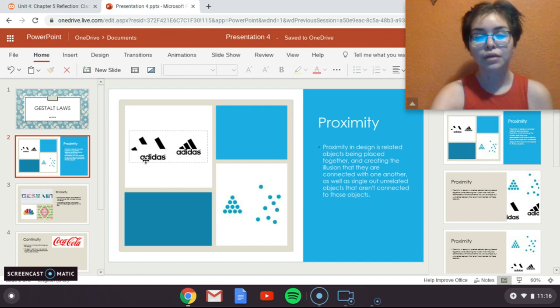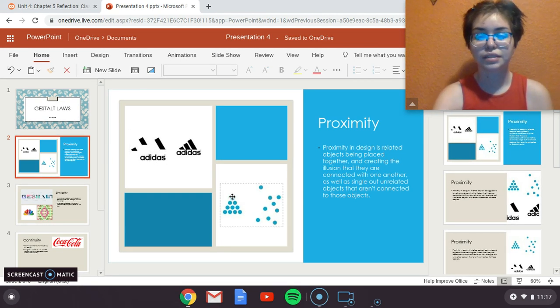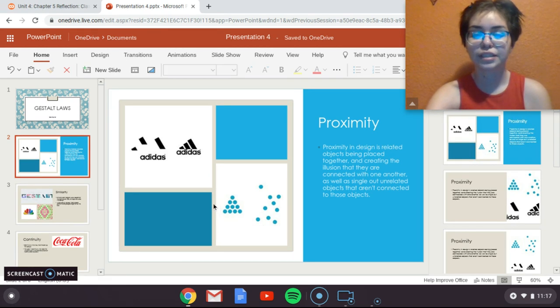So examples would be the Adidas logo, how the three lines are grouped together to create the logo. Whereas if you take out the individual lines and put them in just random orders in the space, it creates an illusion that they are singular and have no relation to each other. Another example is this circle pyramid right here. It creates an illusion of being organized as well as them being paired and grouped with each other, whereas to the side, it's just completely unrelated, just scattered, no correlation to them at all.